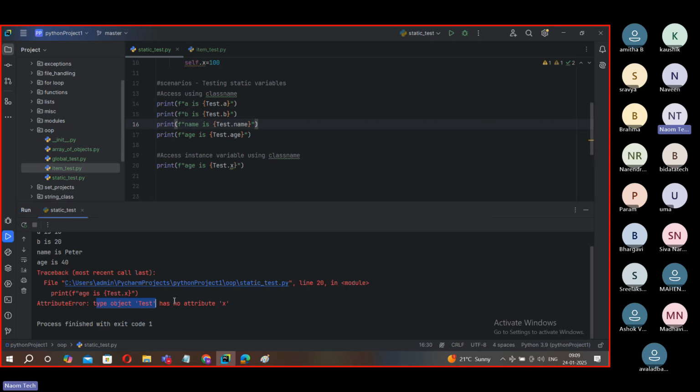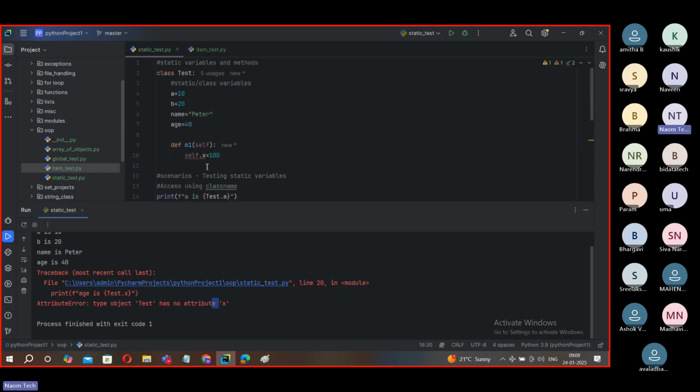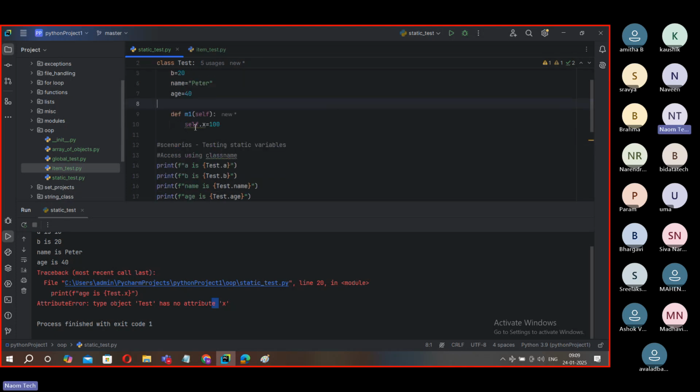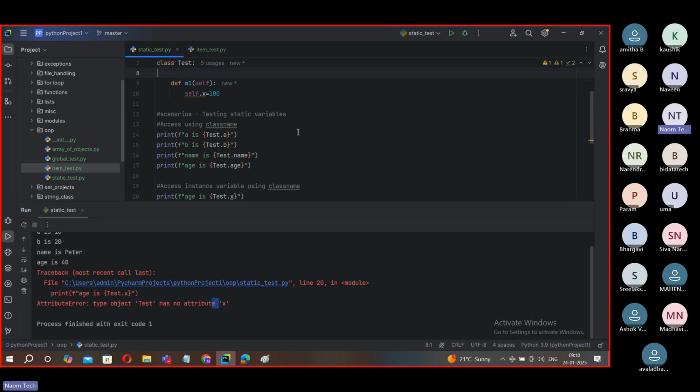See, definitely you should get an error. This is what the expectation is. What is it? Test has no attribute X. We have X here, right? We are seeing that inside the Test class. But the interpreter is saying that it doesn't see any X. Why? It's a very clear differentiation here. This X exists only upon creating an object. That is what we have been discussing since the beginning. That is the difference between instance variables and static or class variables.